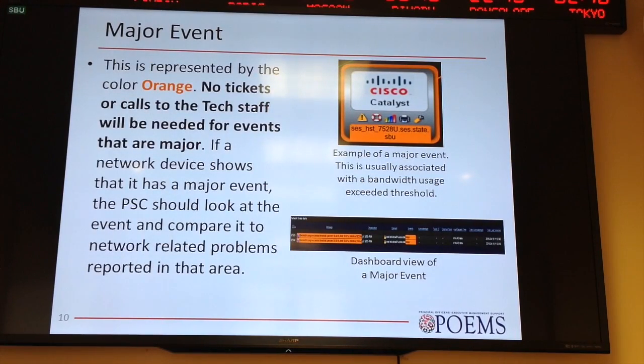A major event is orange, and you can see in the dashboard it would show up orange, and also if you go to the registry, it would show orange around the site. A lot of it is just bandwidth usage. The threshold is usually 60%. If it goes over 60%, it'll show as a major event. No tickets need to be created. The service center can use major events to correlate additional issues if they think it needs to be, but usually it's not an issue.